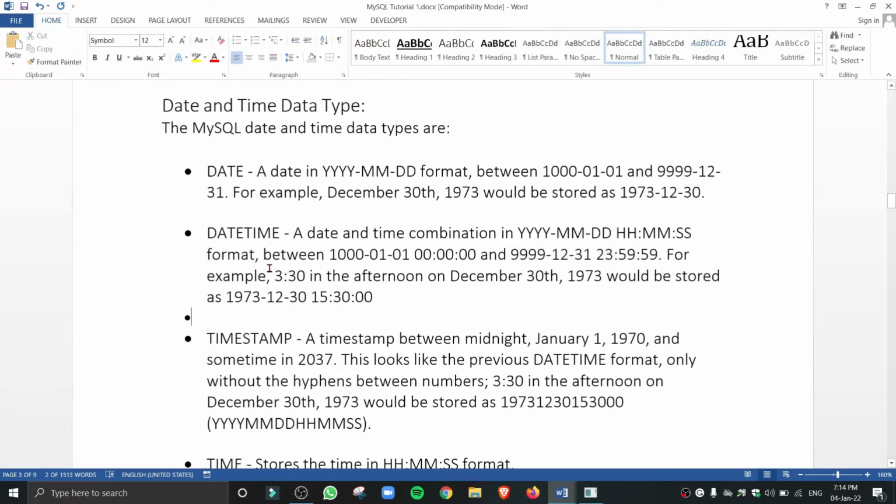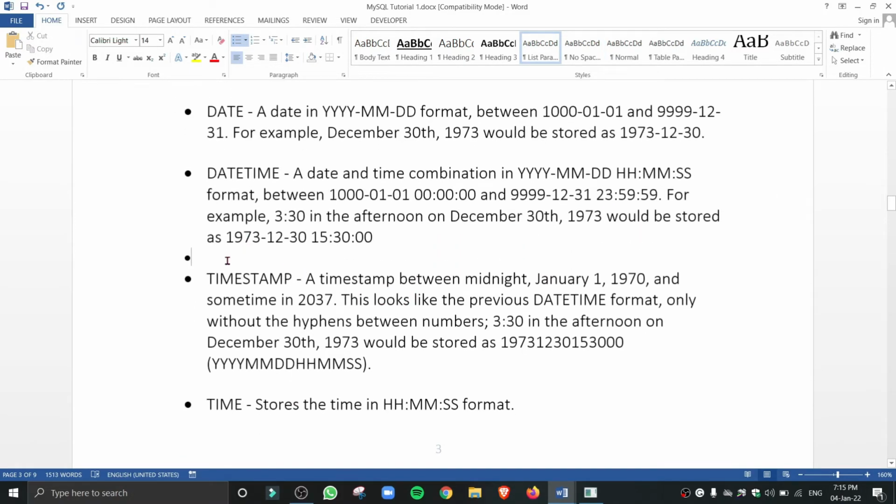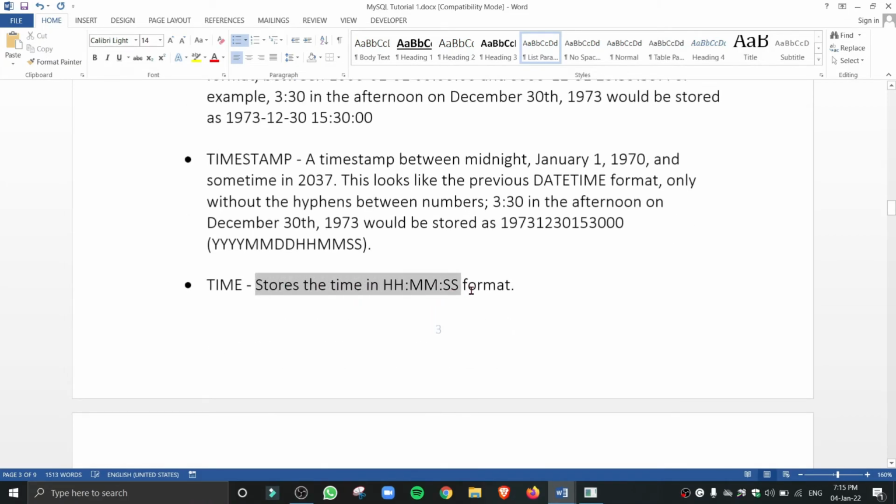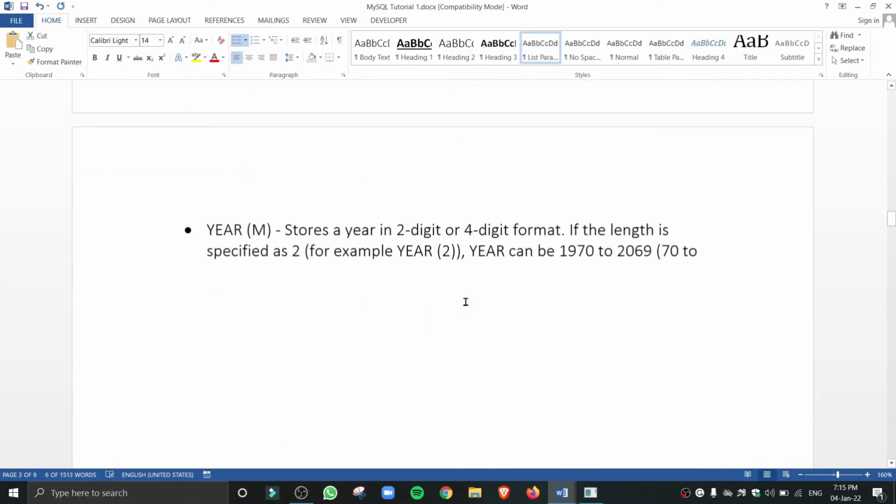1973-12-30 15:30:00, because our hour is 3, so it will be 15, and 30 minutes. It's in hours, not in 12-hour format. It's in 24-hour format. So here timestamp is there. Timestamp, I don't know right now, I'll tell you later. And time stores the time in HH:MM:SS format.